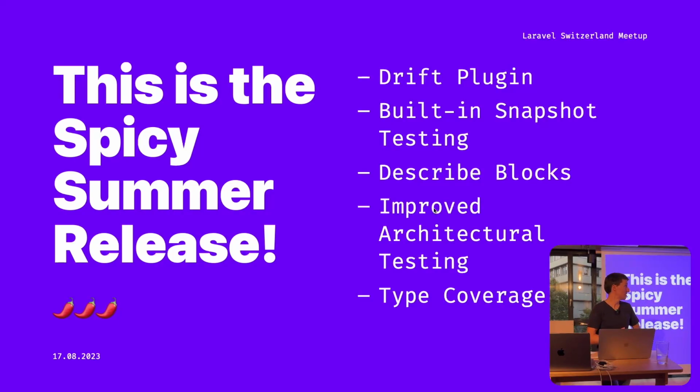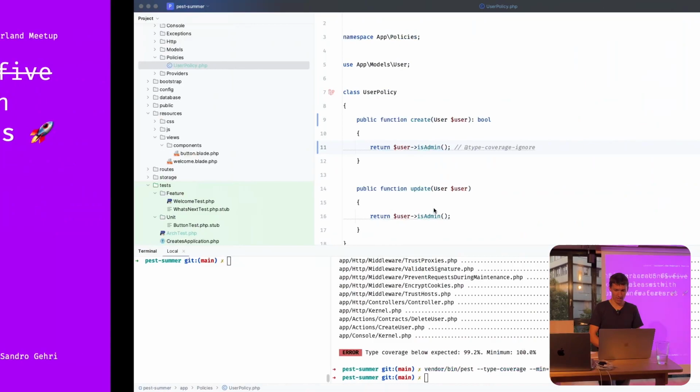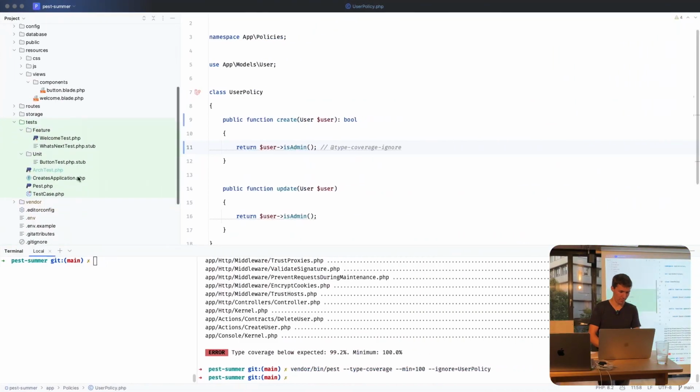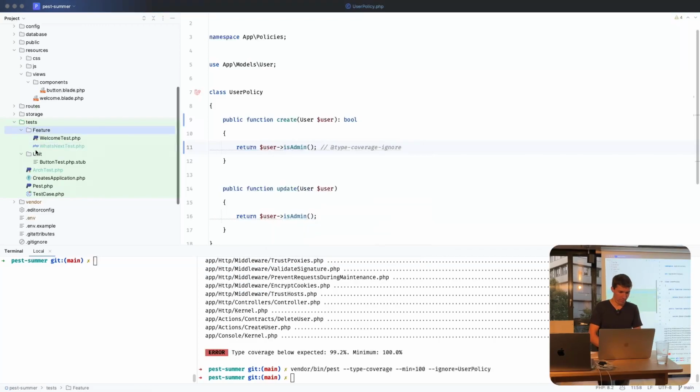But in the time between Laracon US and today, they already had 5, or when we count the release this morning, 6 releases, with 4 new features. So as you can see, the framework is developing quite quickly at the moment. These features are a bit smaller than the other ones, so I'd like to give you a short overview of them as well. Is this What's New test?